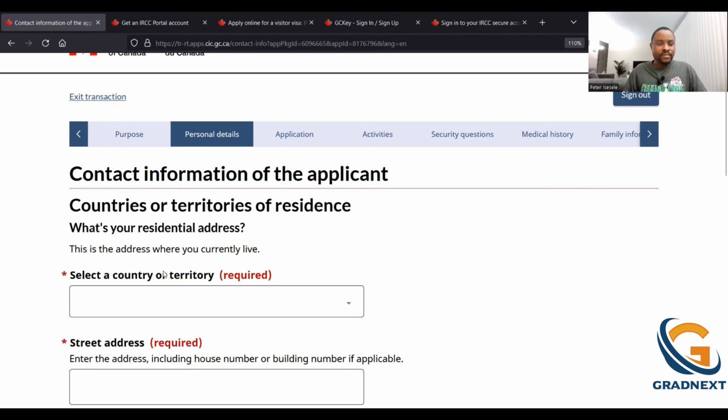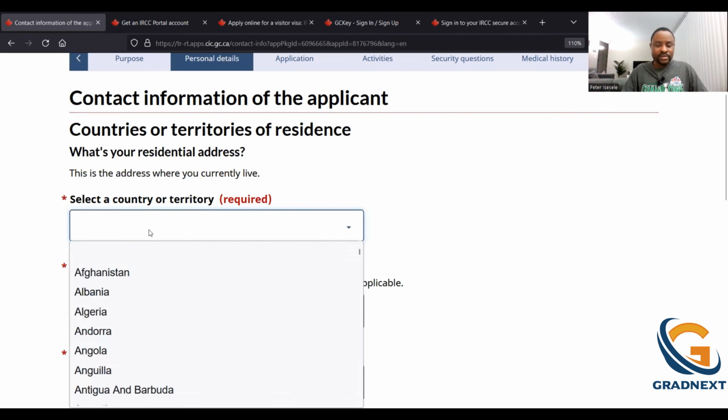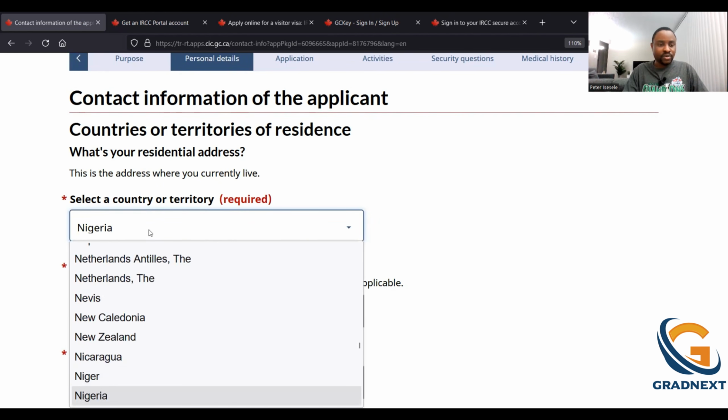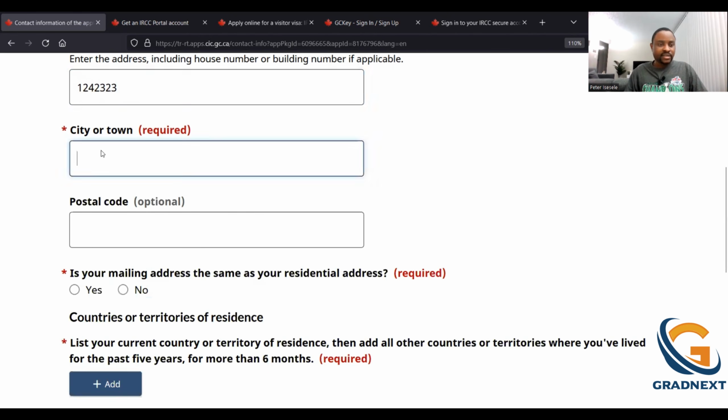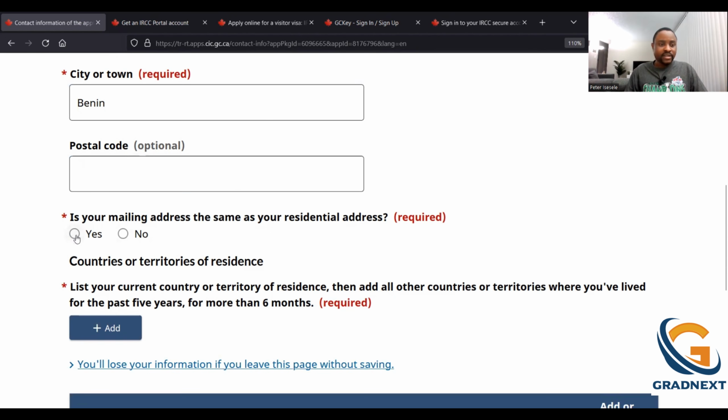And then country of residence, right? So you're just going to find your own country of residence, put in your street address, city. You can put your city, postal code optional. So mailing address the same, yes. They list countries of residence, right? That's wherever you lived for the past 5 years, okay?